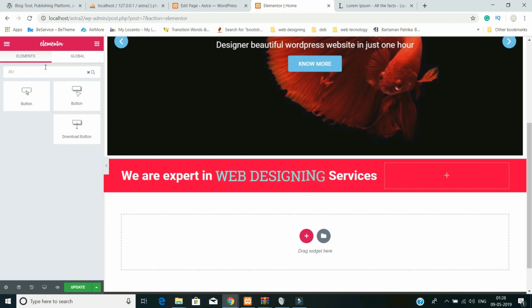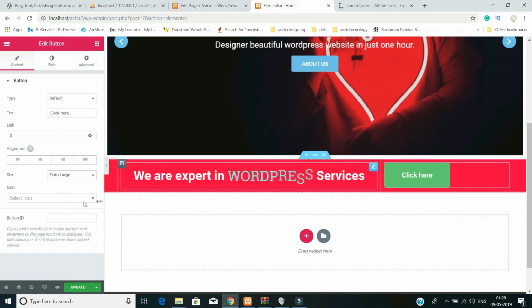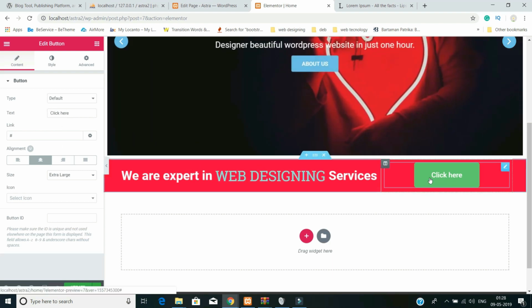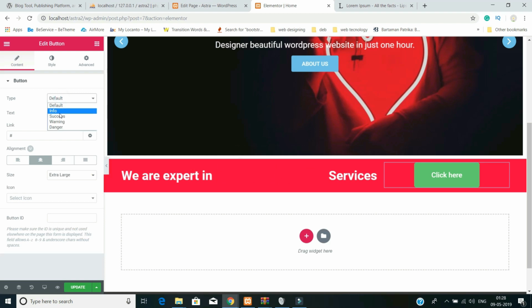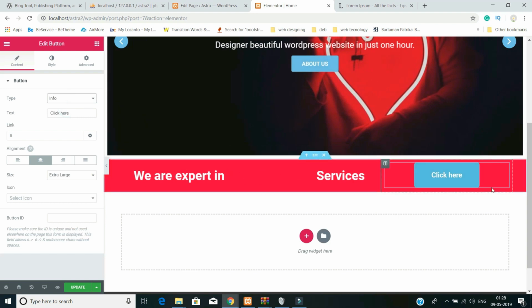For adding the button, just search button, this one I need, so click and drag it here, and I want the size of the button should be extra large. Okay, and alignment should be in middle, and if you want to change this color also, you can do it from here. Okay, see this color getting changed. Now clicking info, it looks good. Okay, so here you can change the text, like contact us.